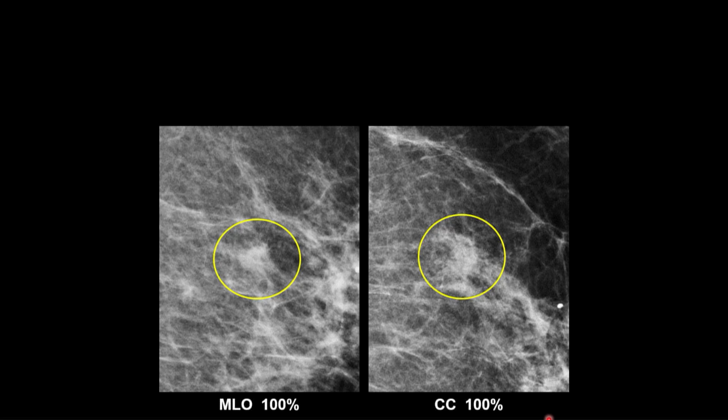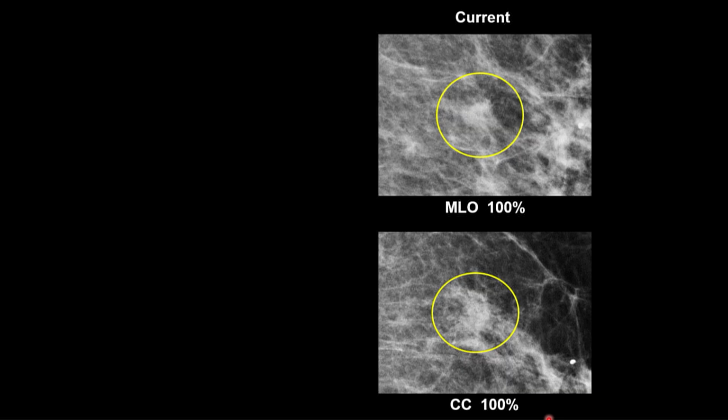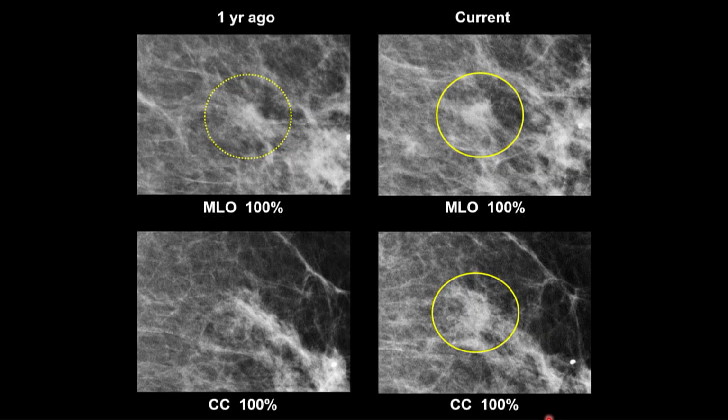There's a little focal asymmetry, looks more like a focal asymmetry than it does like a mass. But we see it on 2 views. No calcifications, no distortion. What about on the prior years? Well, it's more obvious, and it's maybe bigger. And that needs to be worked up. A woman who's had a breast cancer on one side is at higher than average risk for getting a breast cancer on the other side.